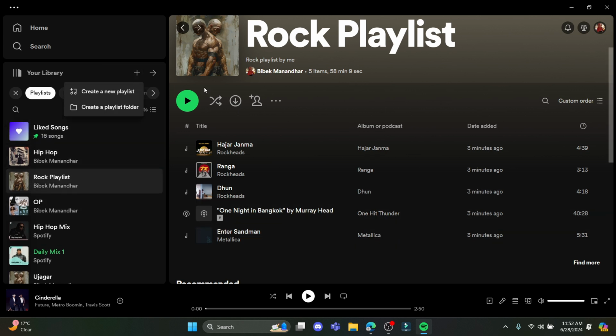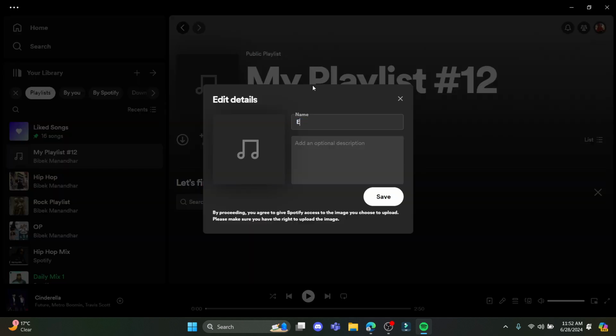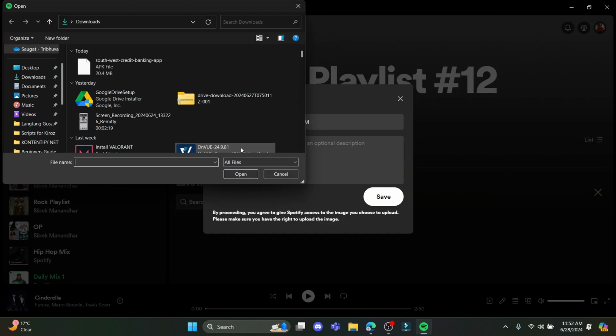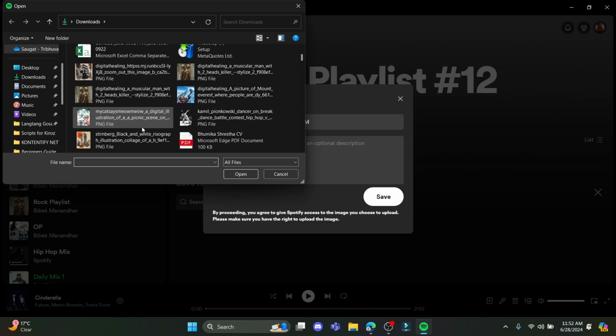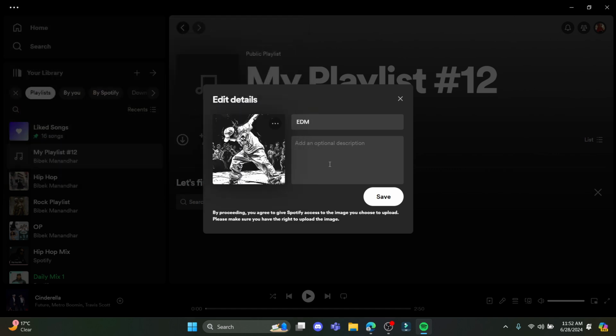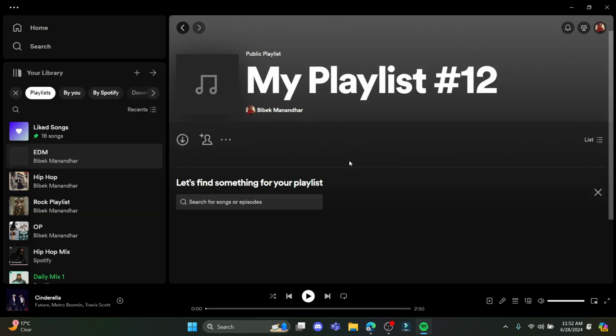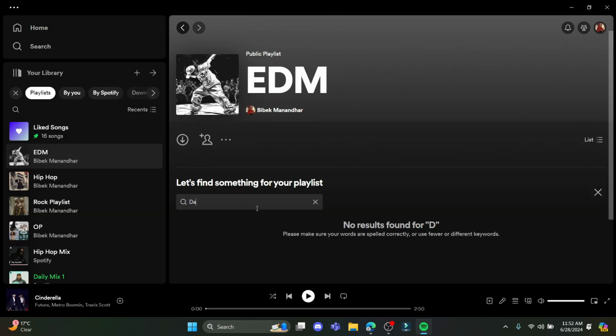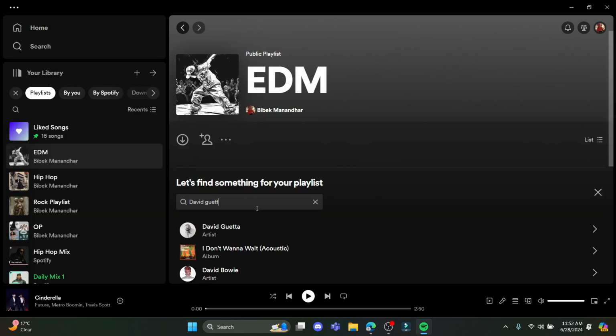Now I want to add some EDM playlist. I'll just go ahead and click on this plus button, click on create, and then go to the name and write down EDM. I'll also choose a photo because it will be kind of descriptive and we will know what type of songs we are listening to. So you can write this and click save. And you can also write an additional description which describes the type of playlist you are creating. Now let's go ahead and search for some songs which I want to add.